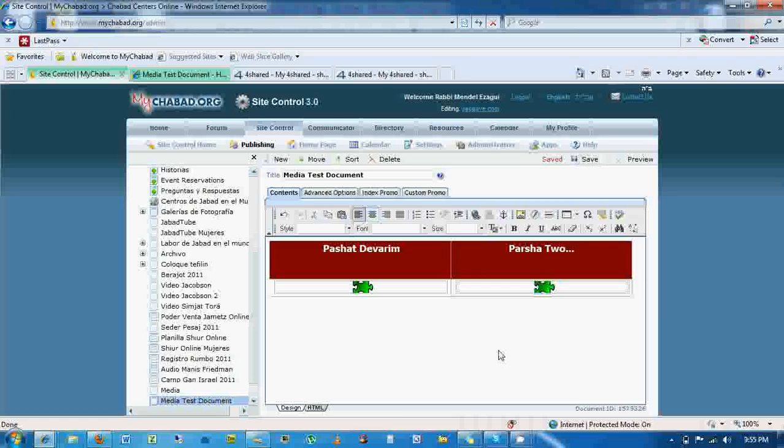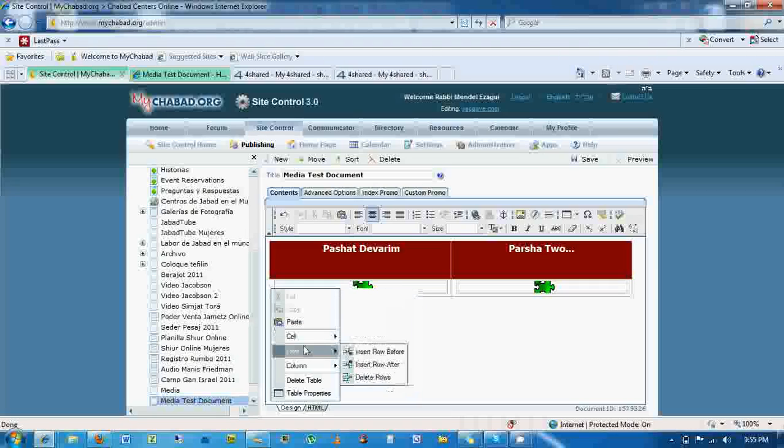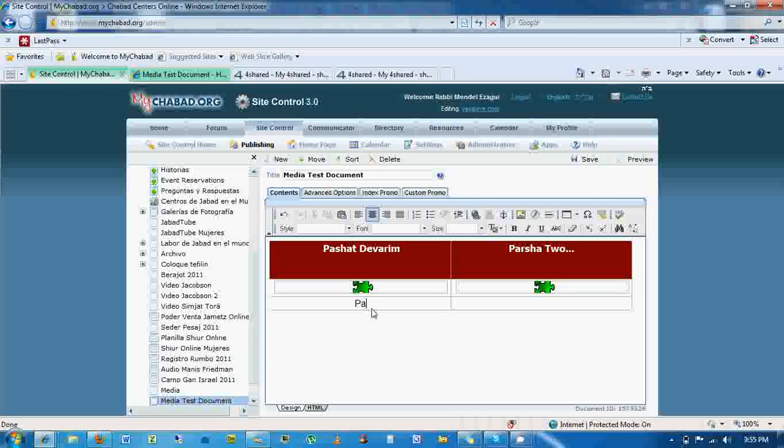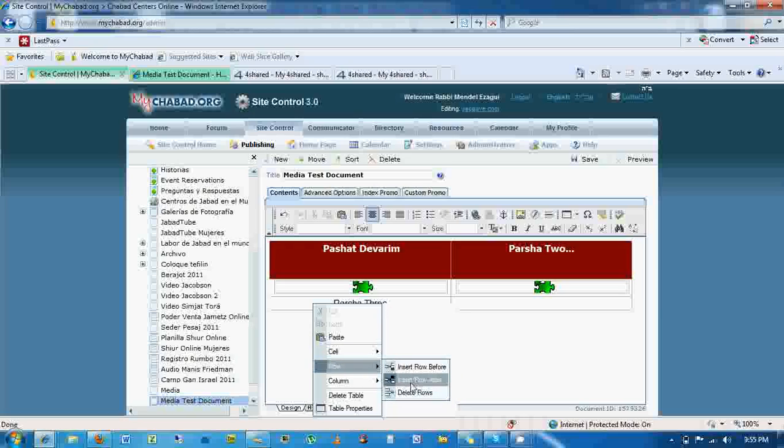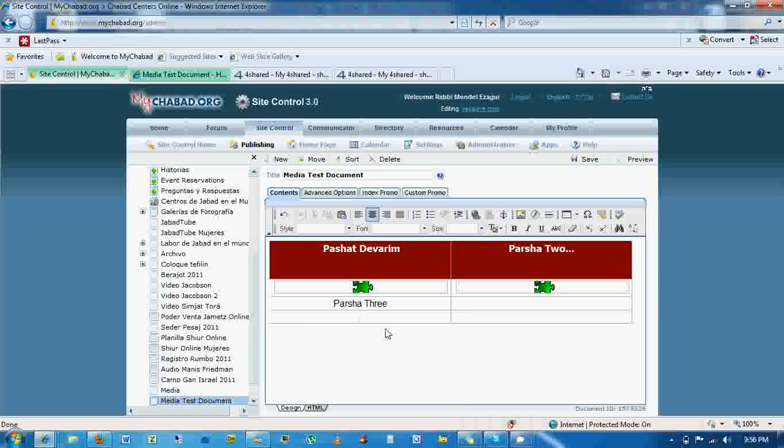I can add more videos the same way by just clicking inside the table. I can click the bottom row, choose insert row after, and continue this way further down. Insert another row on the bottom and put in video 3 over here and video 4 over here.